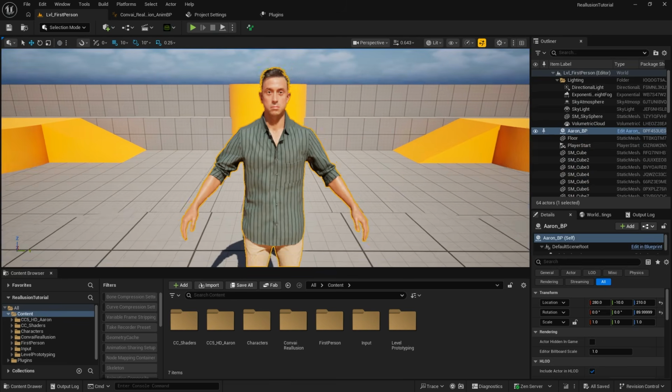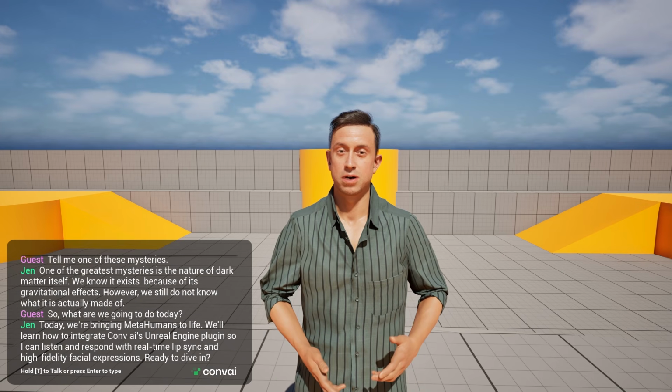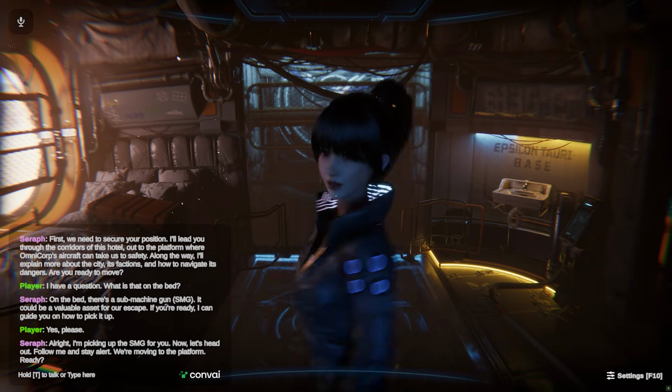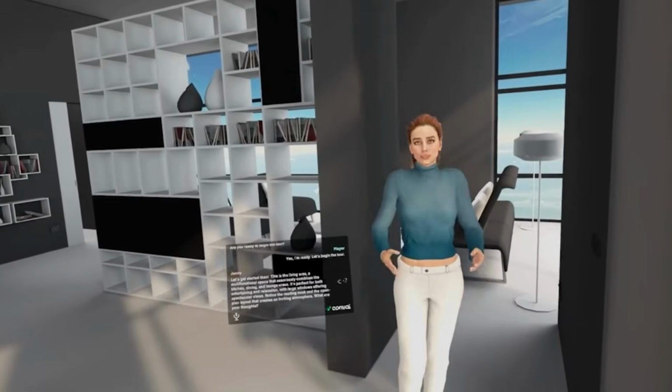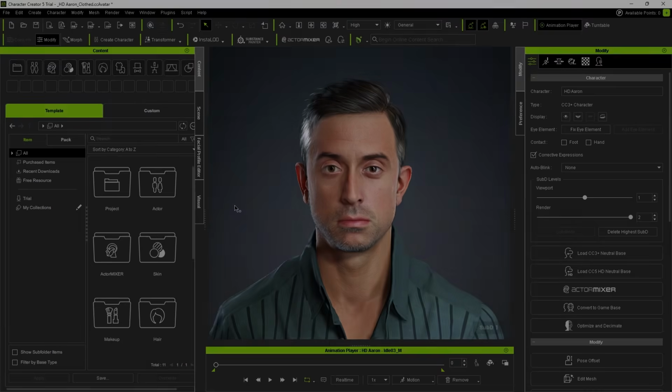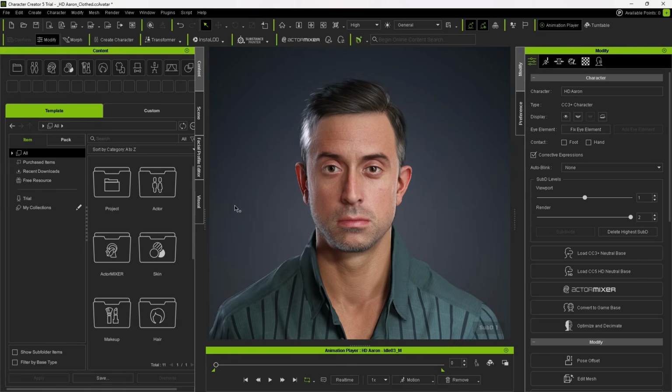By the end of the tutorial, you'll have a fully conversational Reallusion character ready for training simulations, interactive NPCs, XR experiences, brand avatars, and a wide range of other interactive experiences. Let's get started. We're starting off with a preloaded avatar inside the Reallusion Character Creator 5 tool.